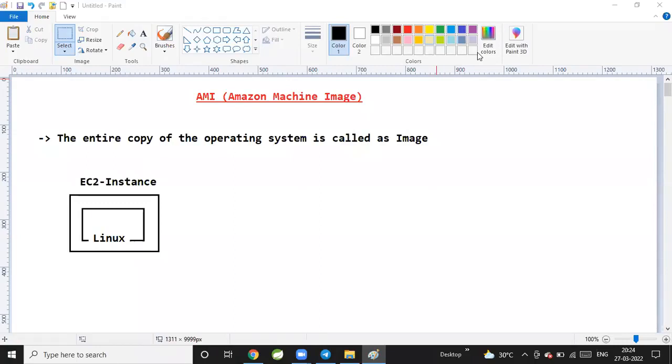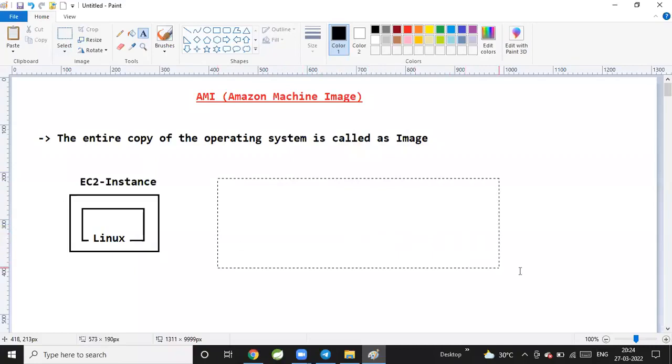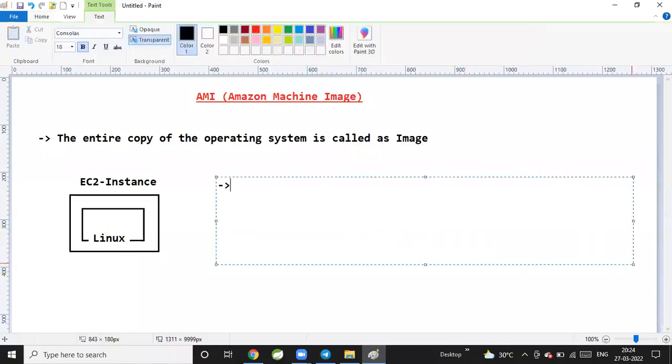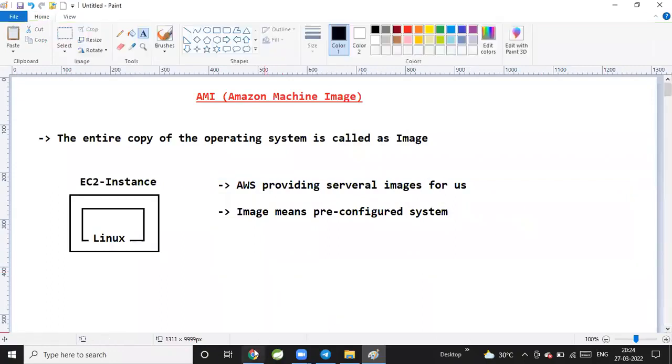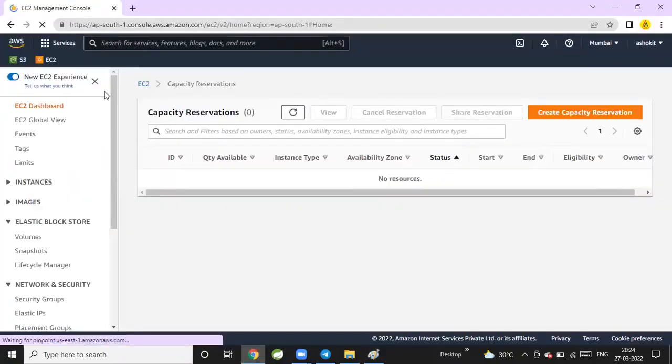We are taking a Linux OS. That means AWS is providing several images for us. Image means pre-configured system with OS and softwares, right? In AWS, how many images are available?